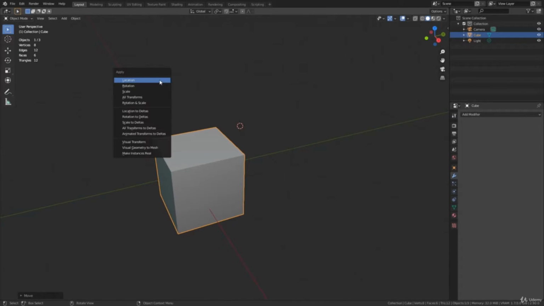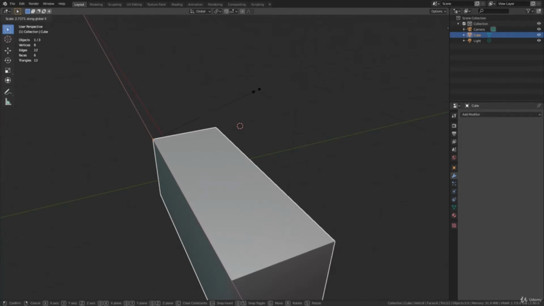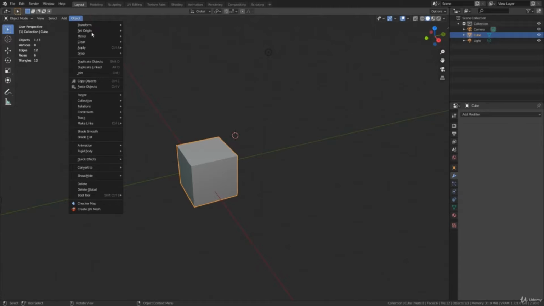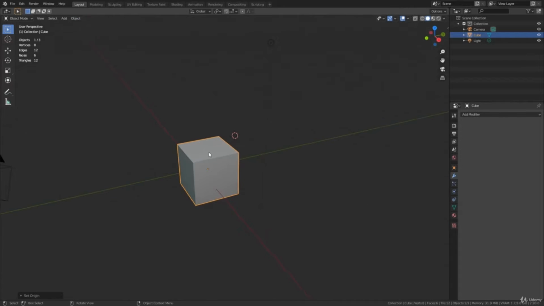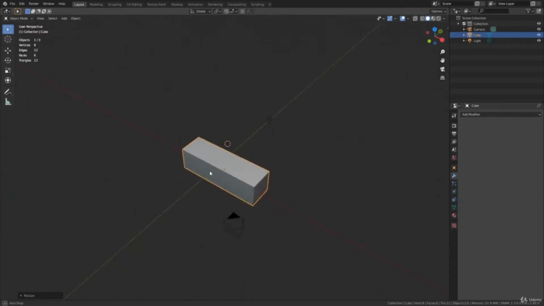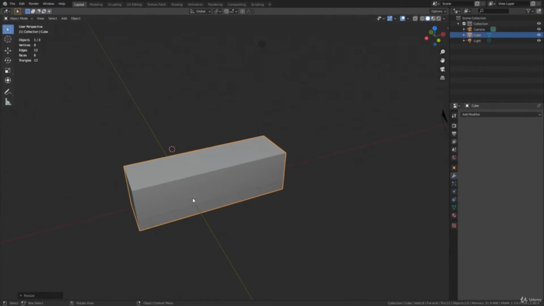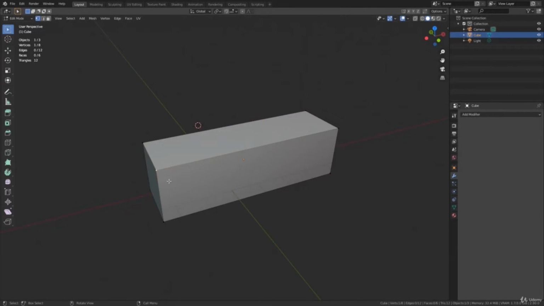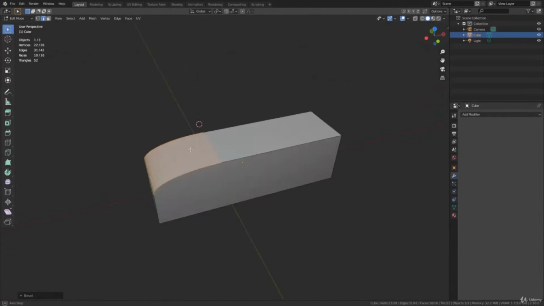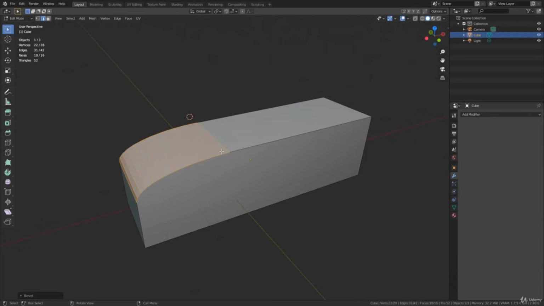So if you were to hit Control A, you can apply a bunch of transforms, and sometimes you can save a lot of trouble by applying them. For example, especially for the scale, if I were to maybe scale something like so. And for now, let me just go to Object and set Origin to Center of Mass to make things easier. If I were to just scale it on the axis by hitting S and then X, and then maybe I just go into edit mode and use the bevel tool, so Control B, you'll see that the bevel is acting super weird, and that's because our scale is not applied yet.